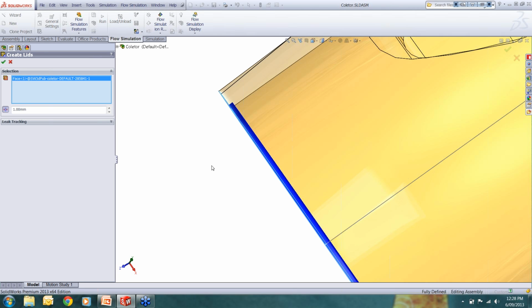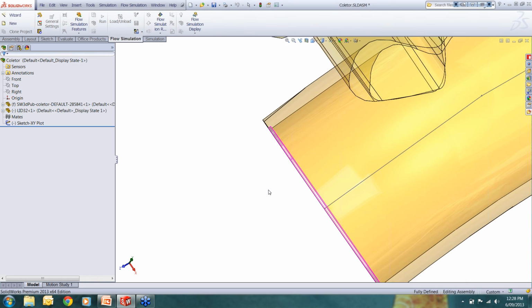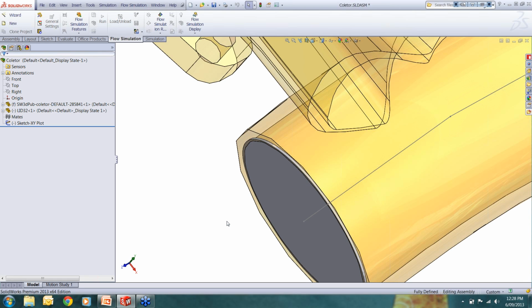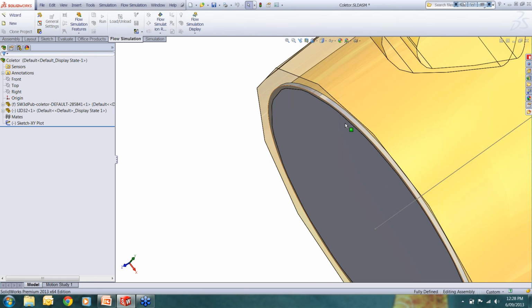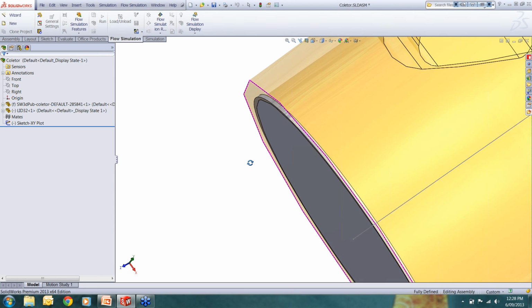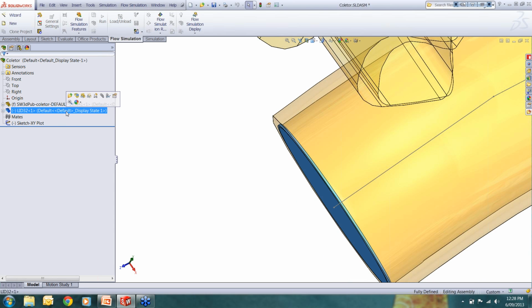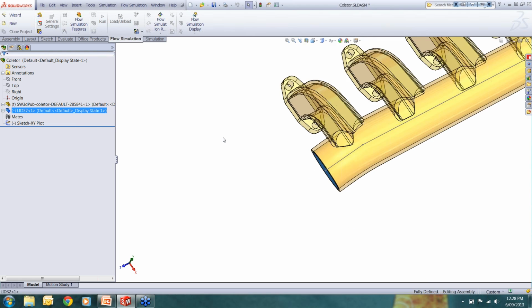That seems to be tricky. Okay, now you can see the opening is being closed. It's through the domain, not out of it, and you have a new feature added here, a new part added here.